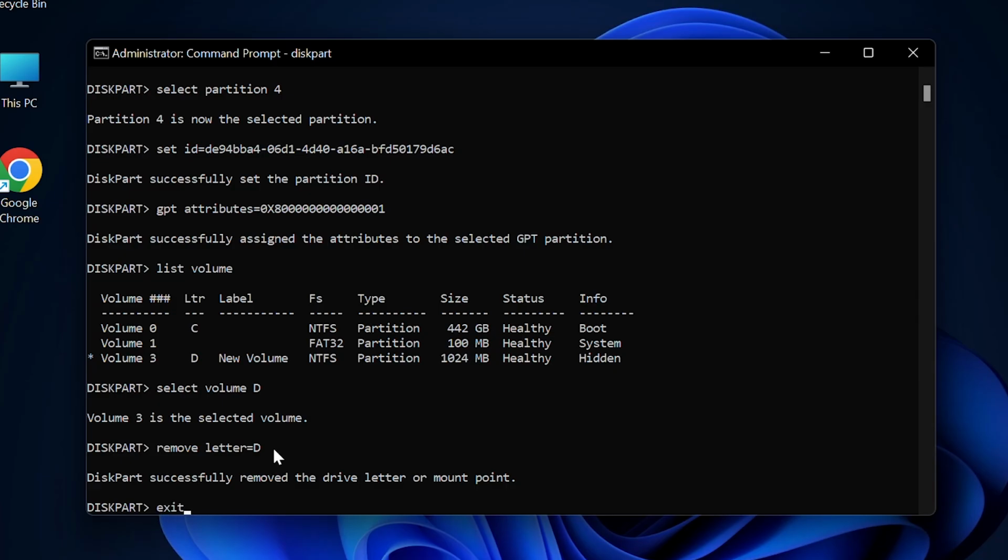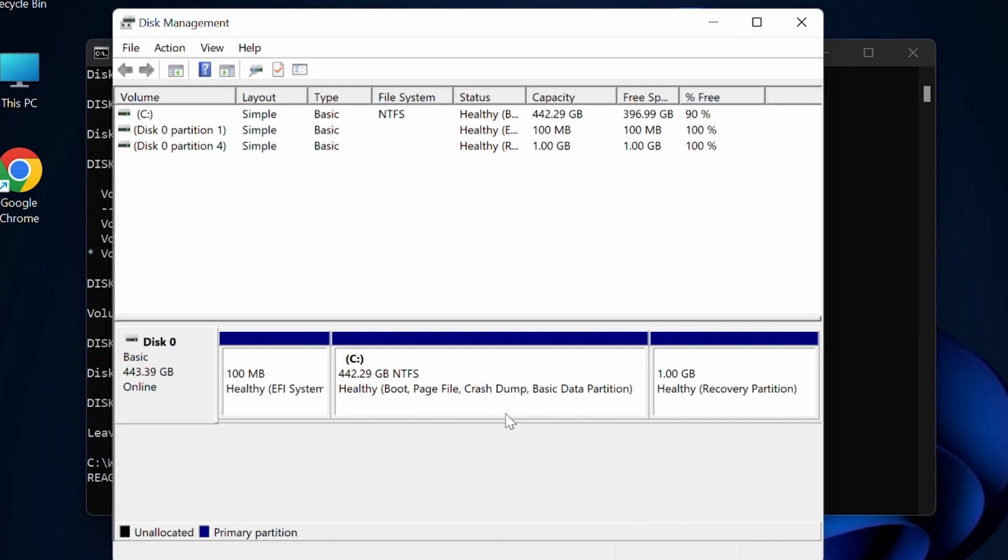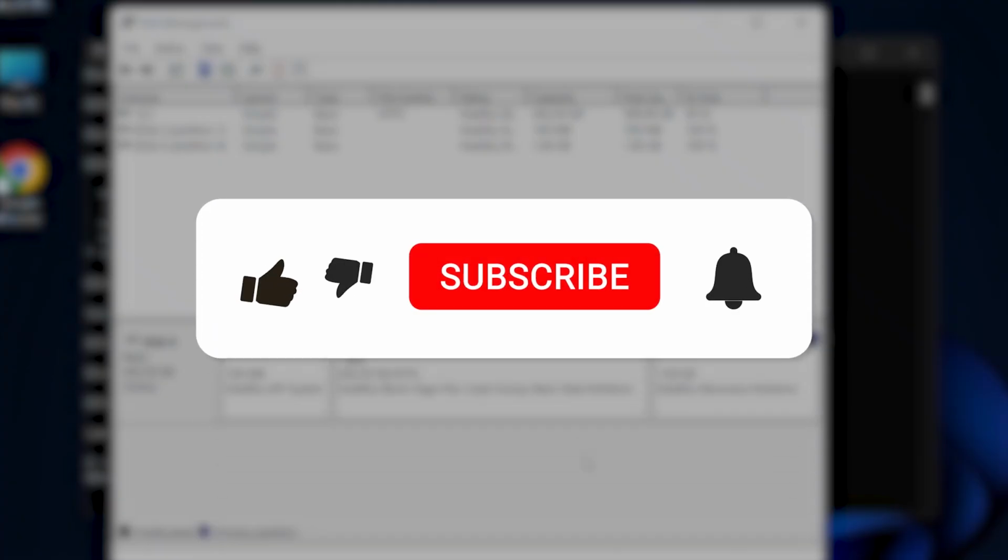Type Exit to get out of Diskpart. And the final step, type reagentc /enable and hit Enter. Recovery environment is back on, and we're done. Your C drive now has all that extra space, and your recovery partition is sitting right where it should be.